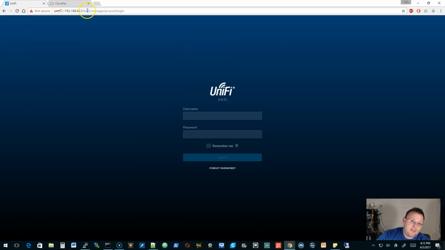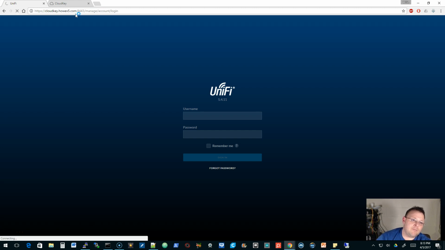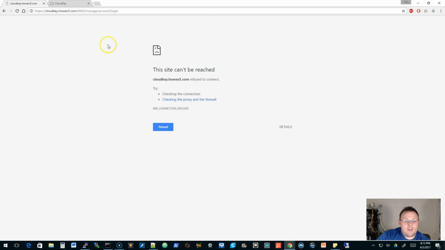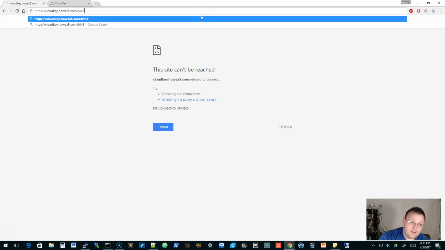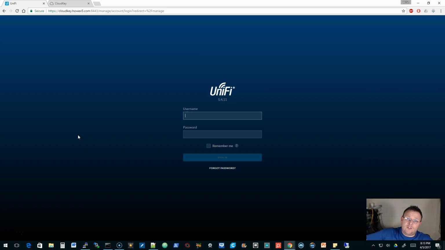So now that means if we go to this, we replace this with cloudkey.howex5.com. You can see that it's waiting. Like I said, it is a cloud key. This is not an Intel Xeon based server that you're dealing with. So now on the cloud key side, everything is green and secure, so we're good there.